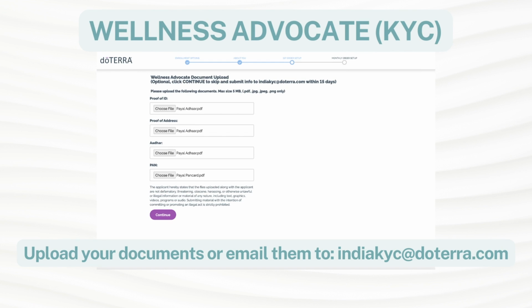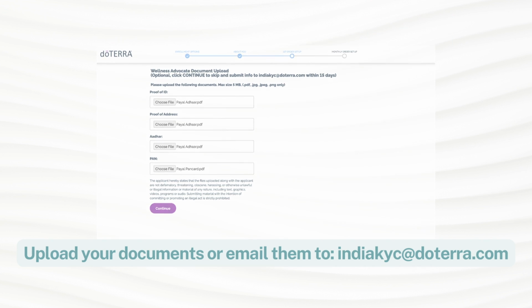So if you did choose a wellness advocate option, you will get this screen where you will upload your KYC details. So you'll just upload them in the formats that are there listed. If you don't want to upload them at that time, or if you don't have them on your phone or on your laptop, what you can always do is just click continue and then email them. You have 15 days to email them to indiakyc@doterra.com. So just make sure that you do get those uploaded and sent across as soon as possible.